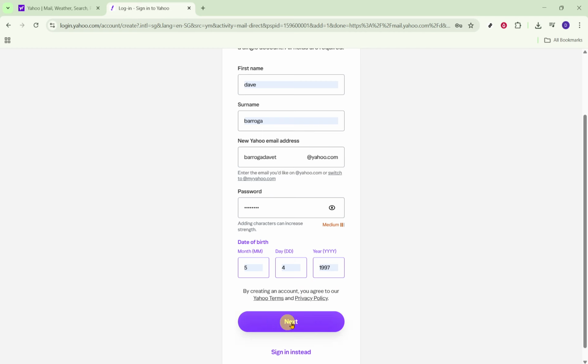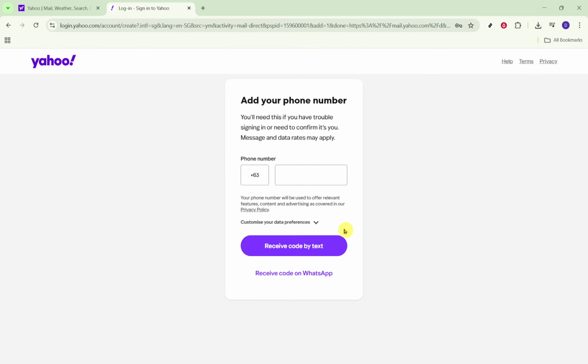You'll then be asked for a phone number. Make sure the country code is correct and use a number you can access right now. Yahoo uses this to verify you're really you and to help with account recovery later. Click Receive Code by text. You should get a verification code within a few seconds. Keep your Messages app open so you can grab it quickly.